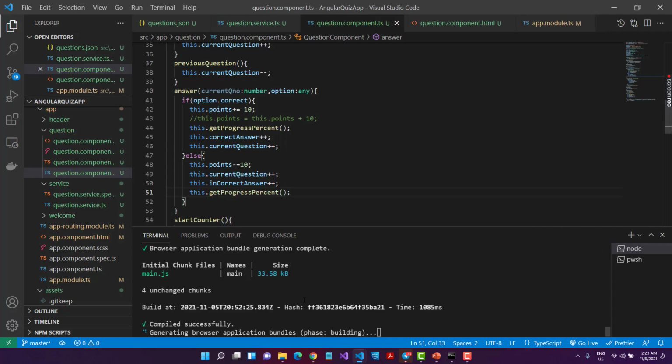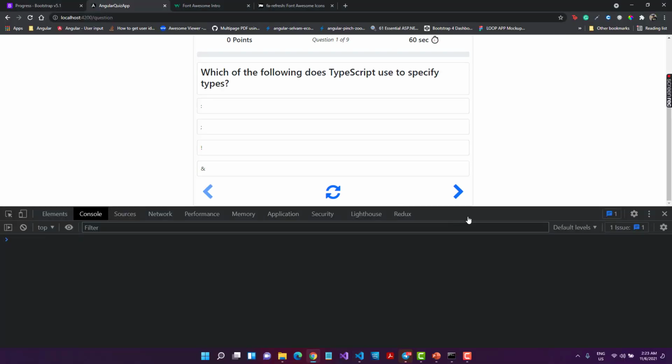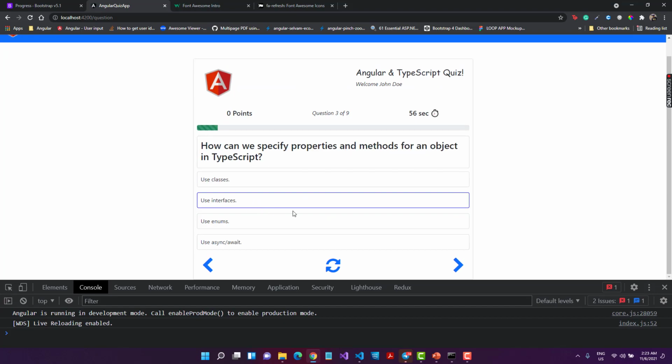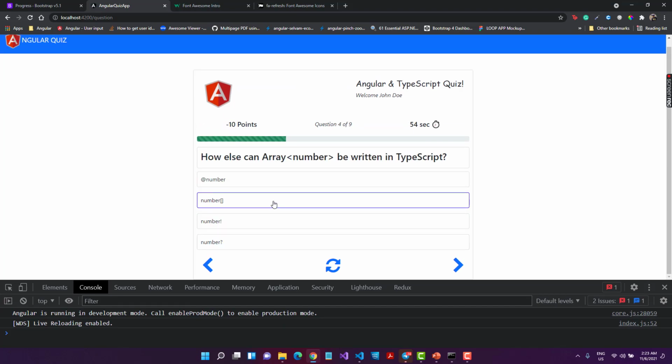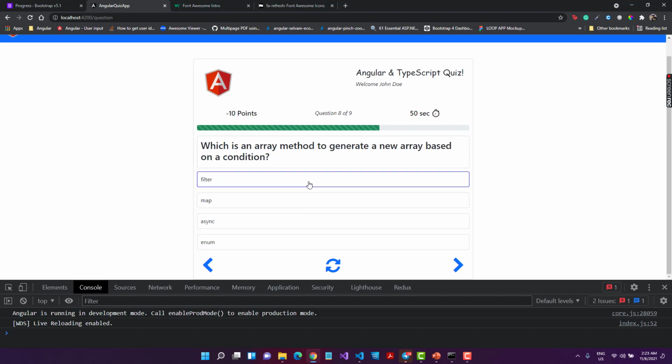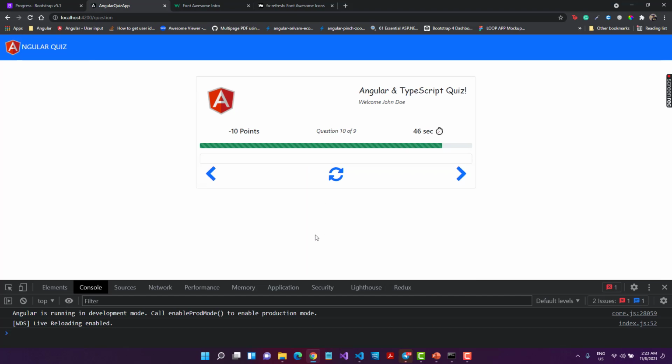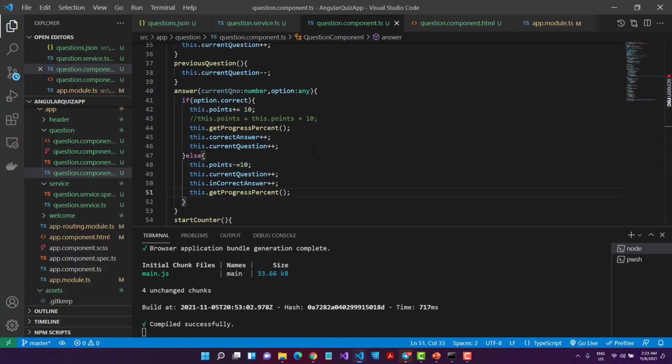If I save it and check on the browser now, if I press on the options, oh yes, I can see the points. This is also getting increased. So let me come up all the way to the last question. Okay, so there is some issue, I guess I have to check that.